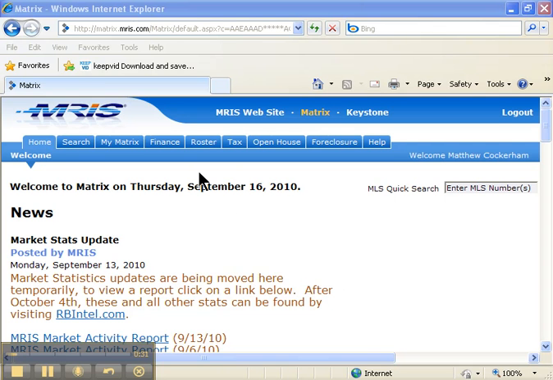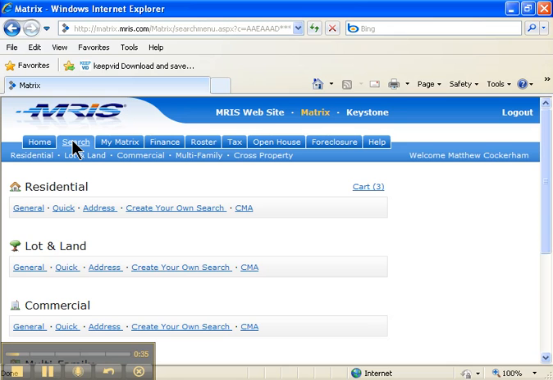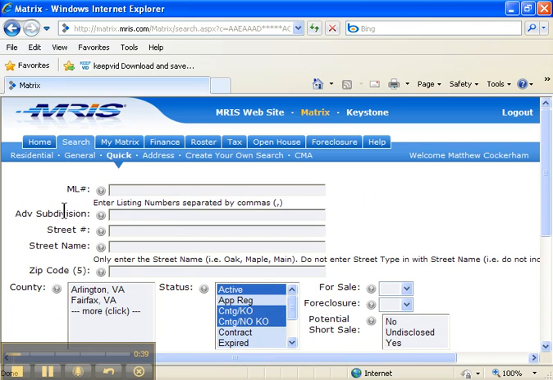So you can see here on the screen, I've logged on to MRIS, and I'm going to go to search, and then the quick search. You'll see here that I have an option of either putting in an MLS number if I've got it, or a street number and a street name. So no matter how they've delivered the information, this quick search should let you identify it.